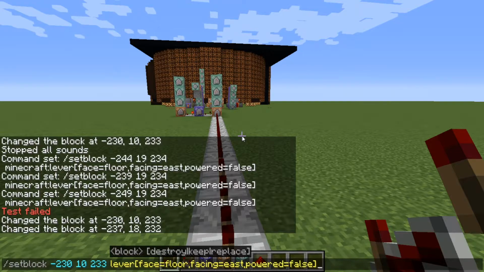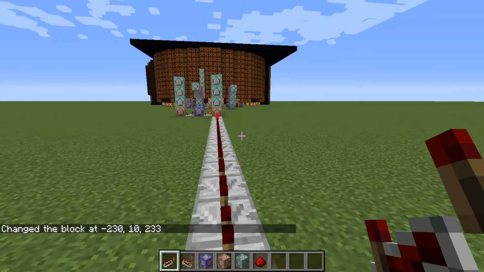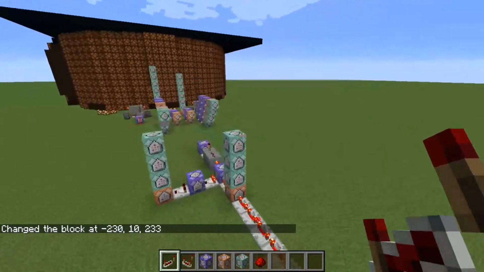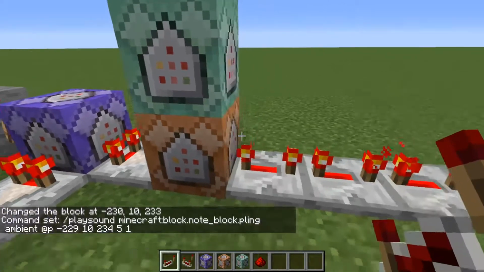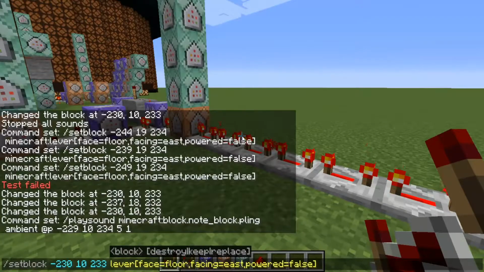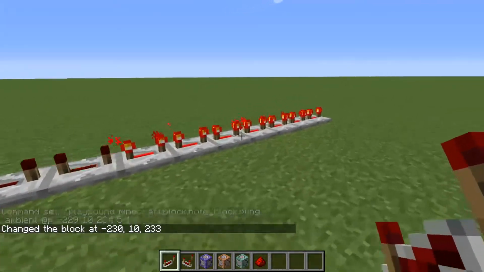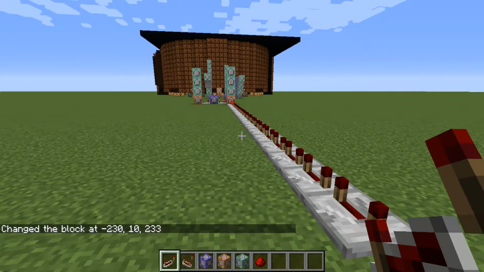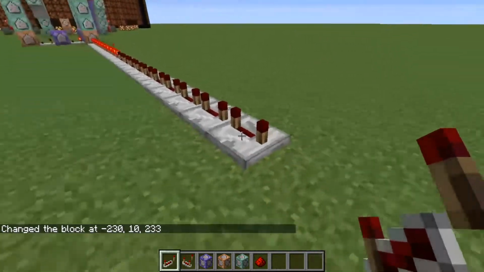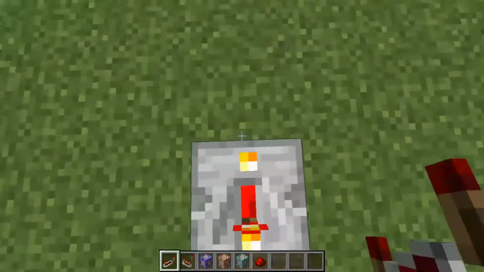Set block. Powered equals false. Set this to true. And what I actually want to have happen is I want this thing to be heard from all the way over here. So for the moment, let's just take off, or land, I guess, and wait for this repeater line here to turn off. Okay, good. And then this will tell me how long I have to wait. Pretty long time.